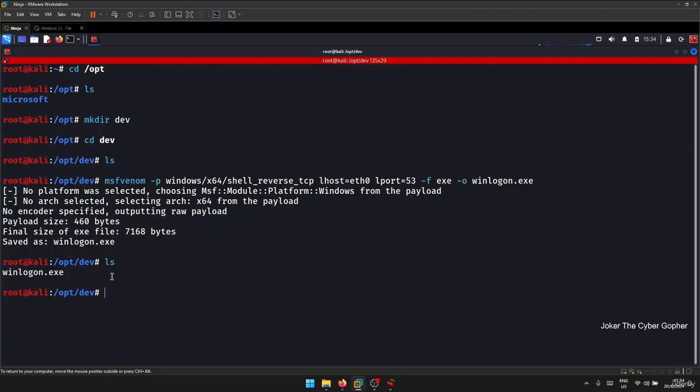Let's go ahead and spin up a simple Python web server, and we'll download the malicious binary on our Windows 11 target system. Let's say python3 -m http.server on port 80. Then we hit enter. Alright, so whoever connects on port 80 will get this simple Python web server.